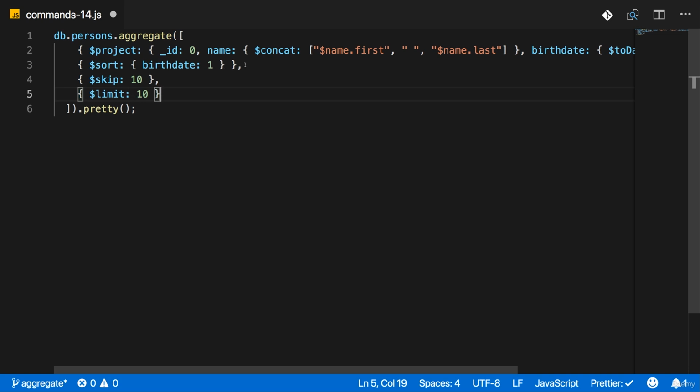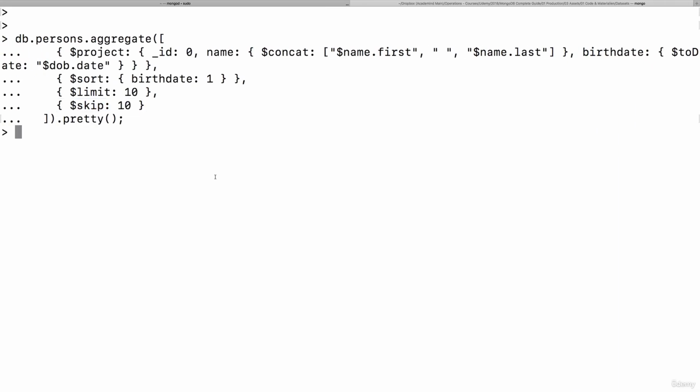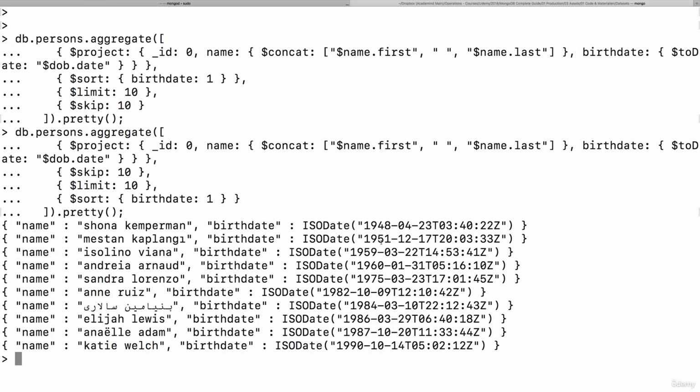The same, of course, is true for sorting. If I do sort after this, so after skipping and limiting, I get a totally different set of results. Because if I now execute this, I have people who are not that old. They're born in the 1980s, even 1990s. The reason for that is that I simply skip the first 10 persons in my dataset as it's stored in the collection, and then I take the next 10 and I only sort these 10 persons. So this is really important to understand.